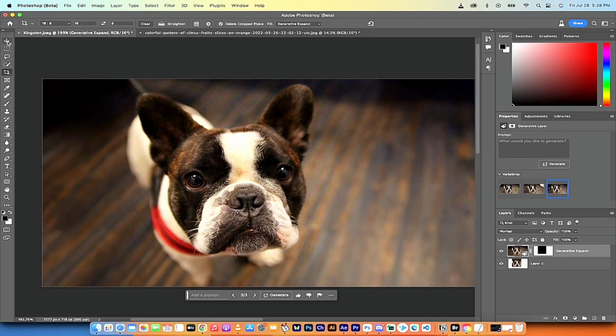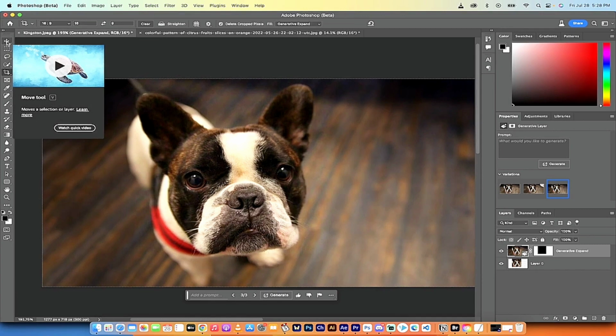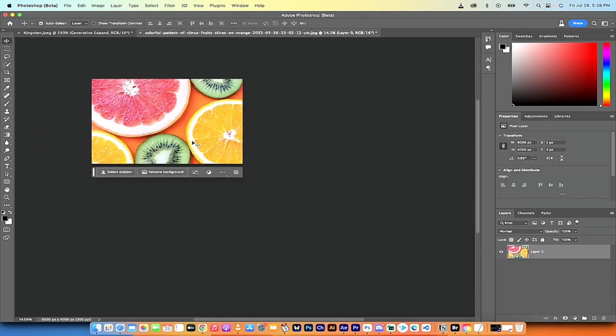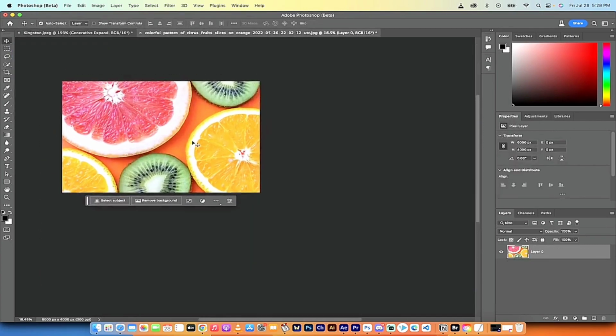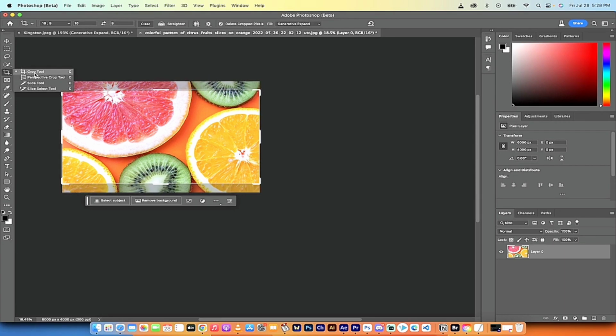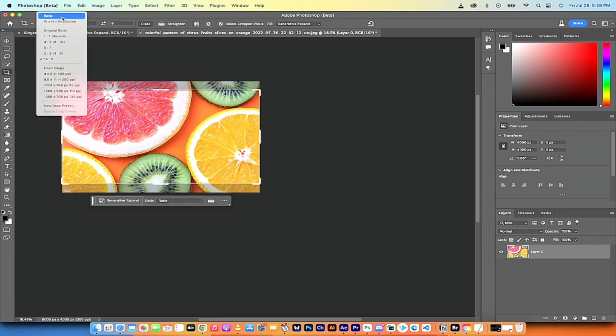Now, I want to show you how to use it for patterns. Let's watch this. For this demonstration, I've got this cool looking image here, and I want to make this image into a background pattern, for example. So what I'm going to do is go to the crop tool, and you'll see here that it's remembering that I was on ratio, and I don't want that. So I'm just going to clear all that. Let's go back to original ratio.